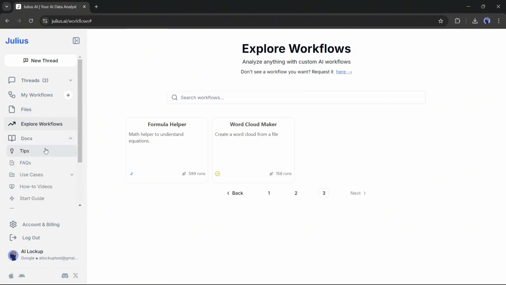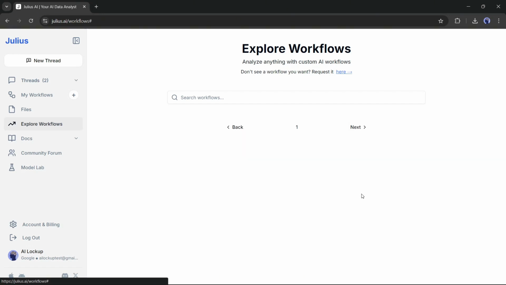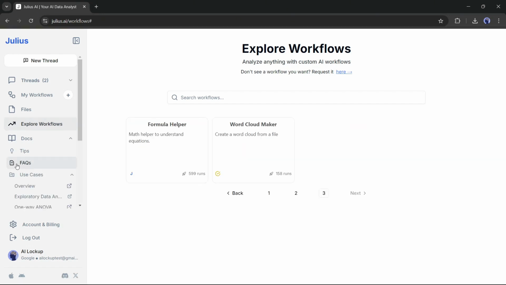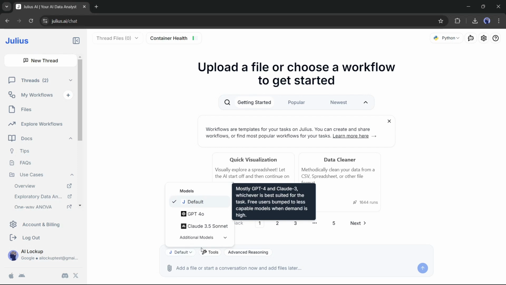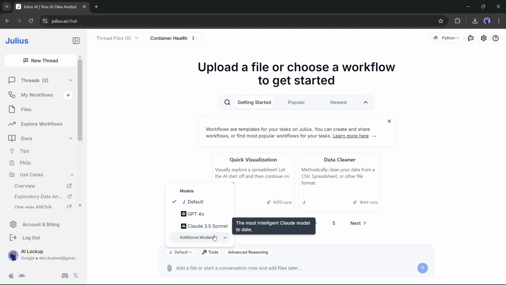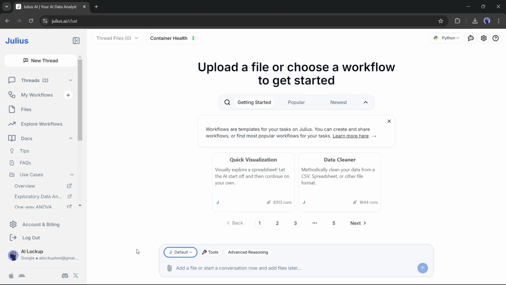In the Doc tab, you will find all the tips, FAQs, use cases, how-to videos, and more. In the Explorer Workflow tab, you will find various workflows that will help you to reduce your workload. All right, let's start with a basic task. I am starting a new thread. Before starting, you can change the response model. Here you will find models including GPT-4, GPT-4o, and Gemini. This time, I will go with the default model.